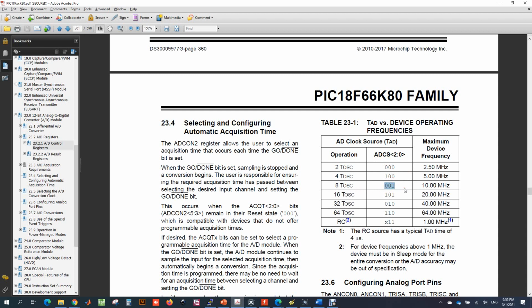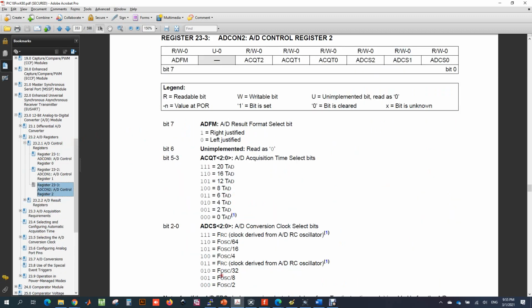This is for the default. If you change the clock frequency, then you can select other options here. So for the default, it is 8 TOSC for the 8 MHz microcontroller frequency, and we select 001. So in the AD control 2 register, these bits we will be selecting 001 here. So we can select left justified, and we can select 4 TAD and 001 for the 8 MHz clock frequency. Then the remaining procedure is the same.